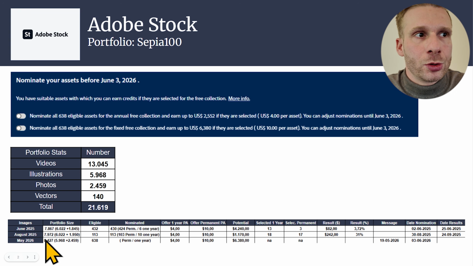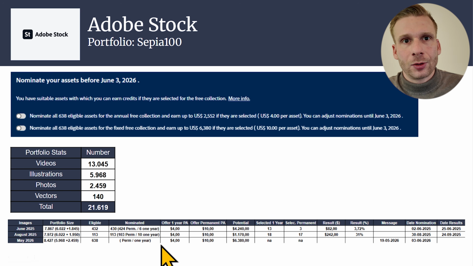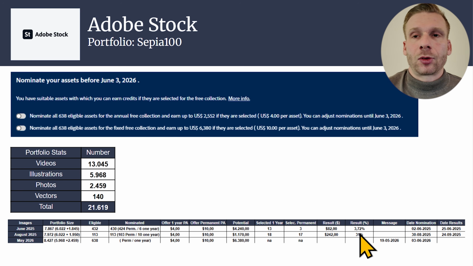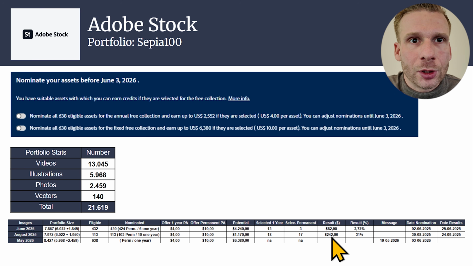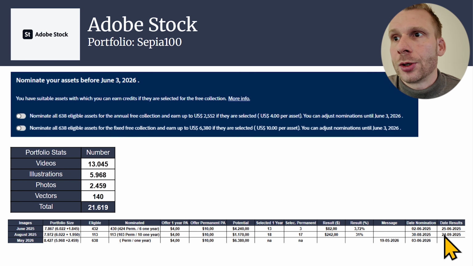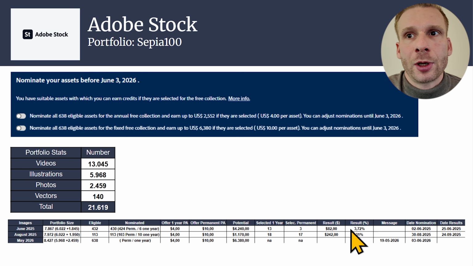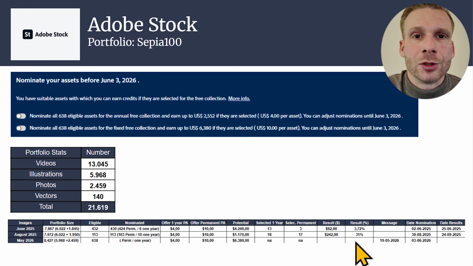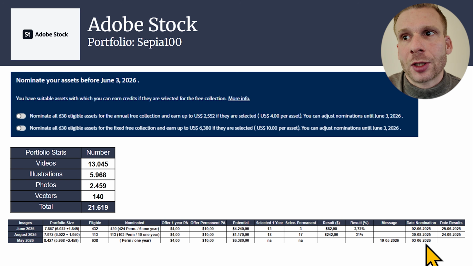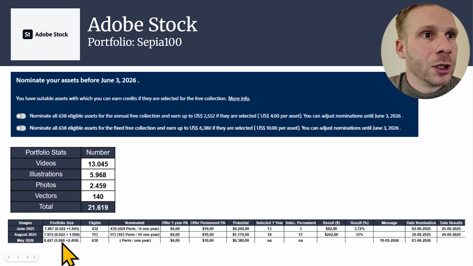They also did one in August again. They had fewer nominated, but they selected a whole lot more. 31% of those got selected, and then I made $242. So that's a lot more, which is pretty interesting. Again the results came about 3 to 4 weeks later. So if I'm realistic, I think it could be between 0 and 5%, and we can expect the results about the end of June, I would say. That's a realistic number.